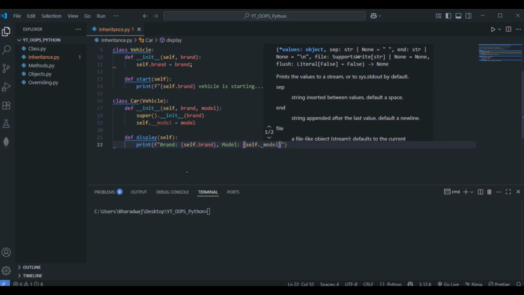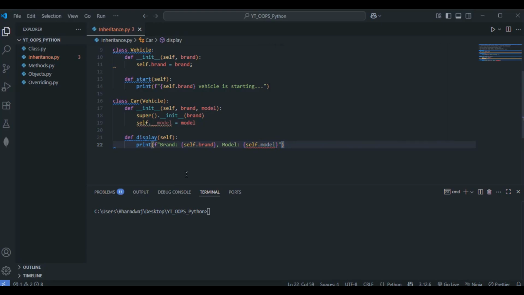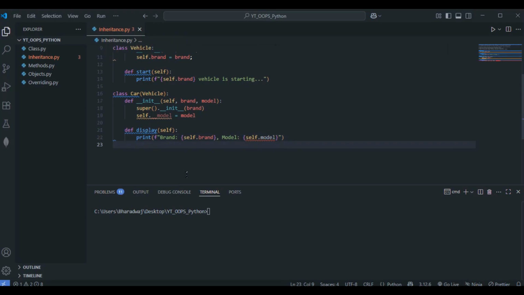So this model is enough. Don't underscore here. So this is fine. Self dot model, we have mentioned this one within the strings, right? So this is fine. We're done with this part.